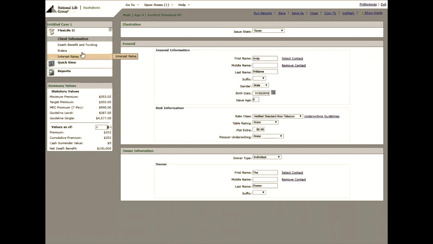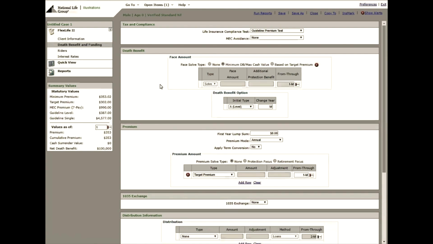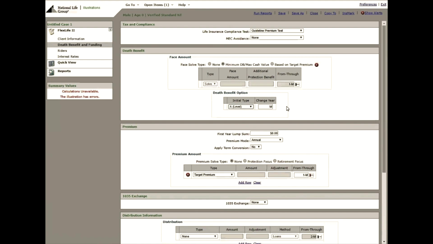All right, and we can go to death benefit and funding. So for someone like this case, a baby does not need much insurance coverage, so they really don't care at all about their death benefit. So what we want to do is minimum death benefit, max cash value. We want to do increasing because we don't want a high face amount initially. Okay, and then let's say that the parents like to pay monthly.